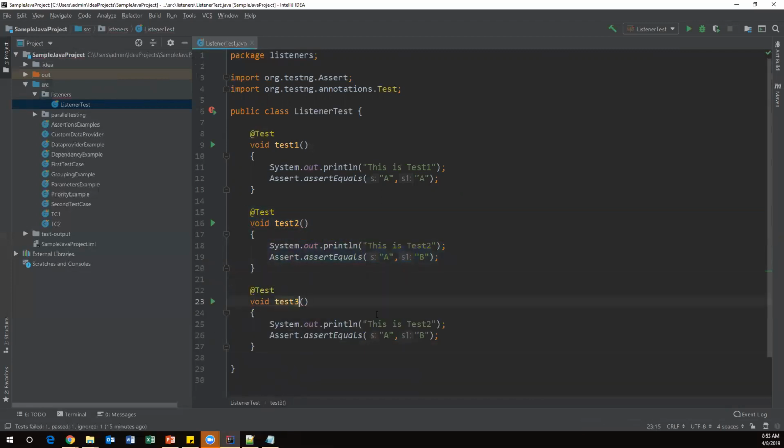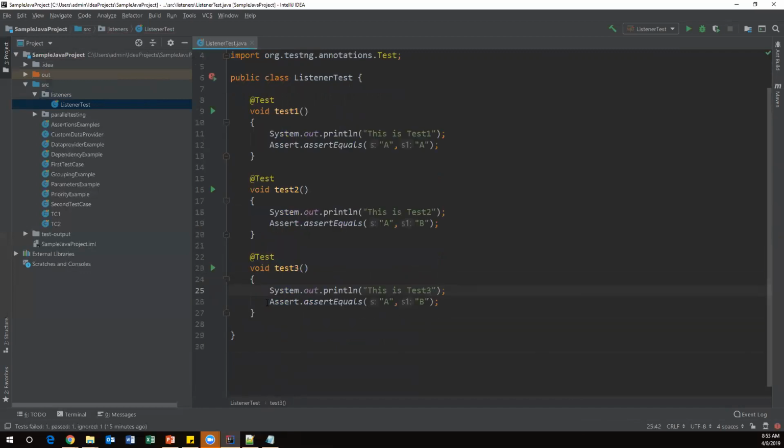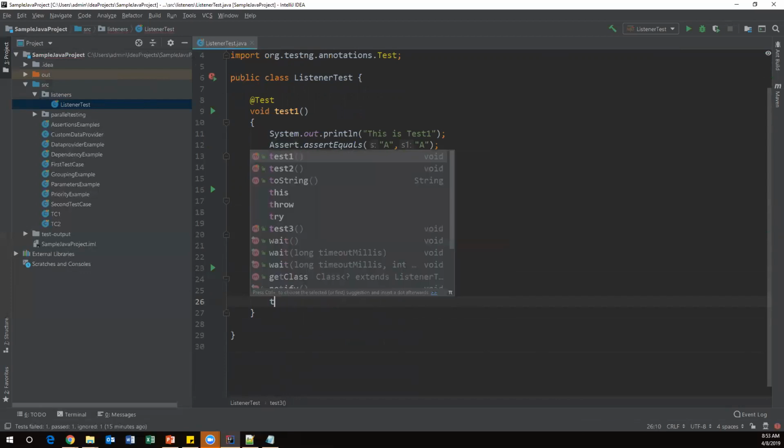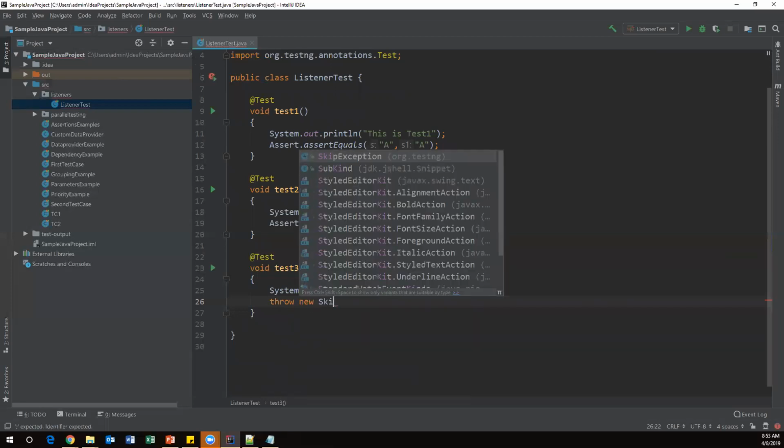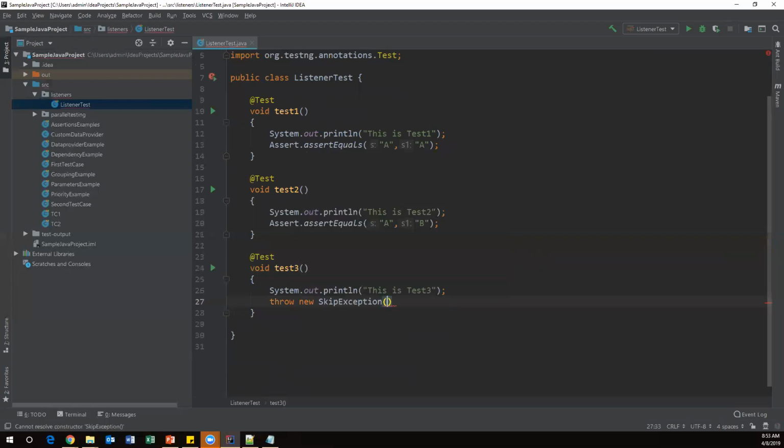So here I'll say test3. This is your test3, and I want to skip this. So if you want to skip this particular method, you just have to throw an exception. I can just write throw new SkipException, and you can specify some name. So basically, this statement will skip this particular test method, right?